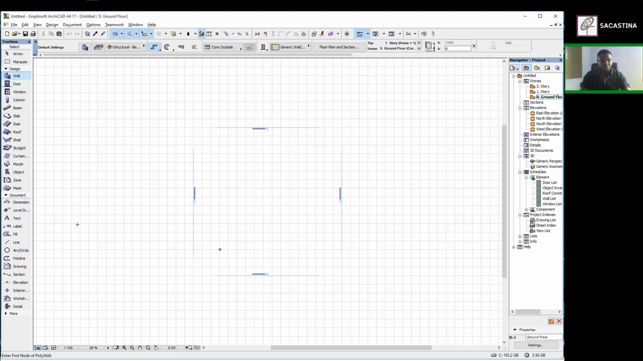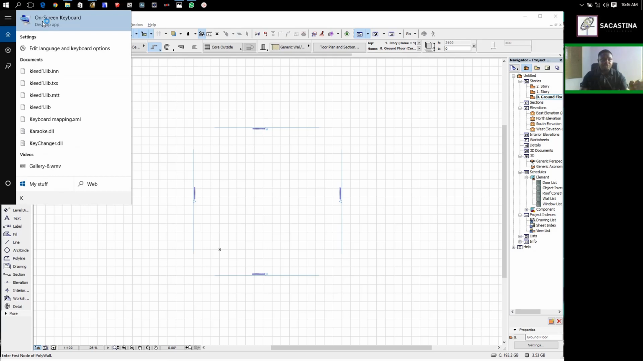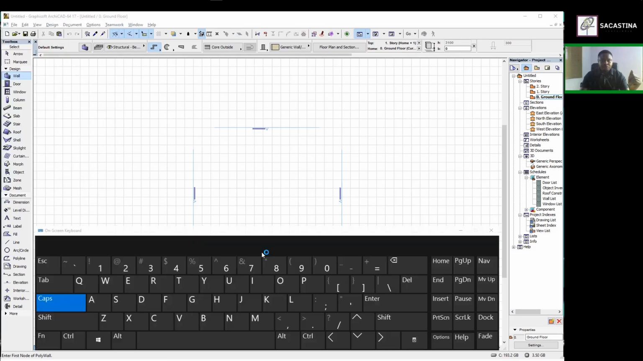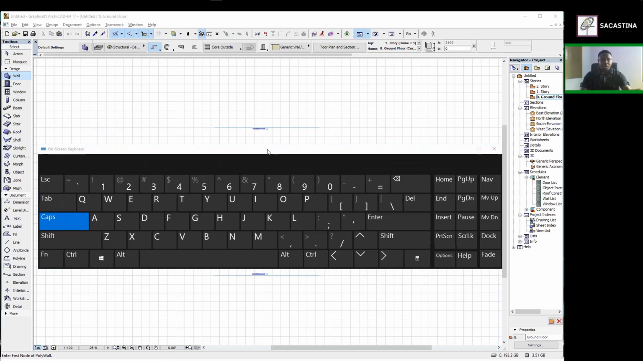Sorry, let me turn on our keyboard display so that if there is anything I'm doing, you'll be seeing it. Good. It's good we have our keyboard here so that we can be working with it. Let me bring it to the center. Forget about the Windows background, forget about the background of the ArchiCAD. Now, let's go back to our ArchiCAD.